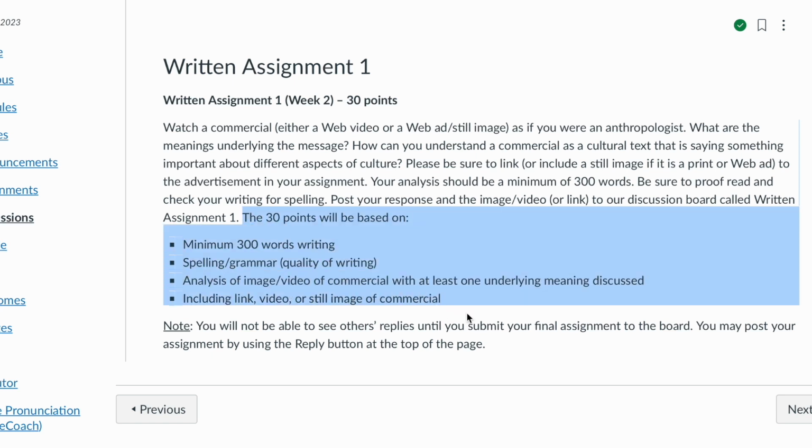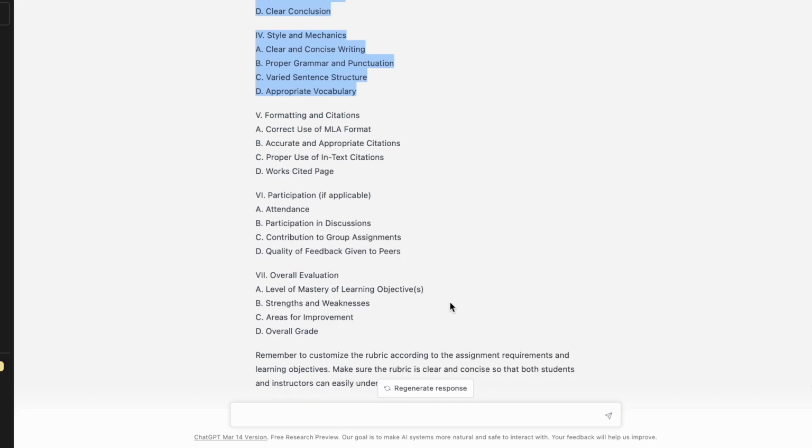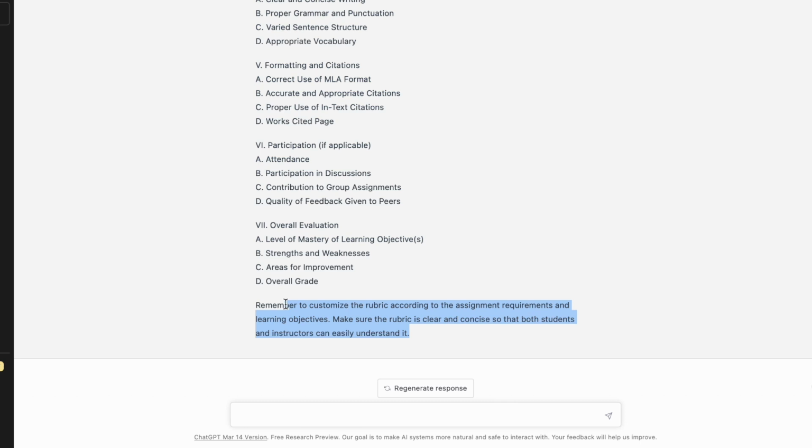And the cool thing about ChatGPT is you can go in and give it text and tell it what you want it to do with the text. Now, the first one I did, I typed as a sample here, can you help me make a rubric for an English class? It will sometimes show you something that you can use, but it typically tells you here, remember to customize it, the required assignment requirements and the learning objectives. Make sure it's clear and concise so that students and instructors can understand it. So let's tweak this a little bit.